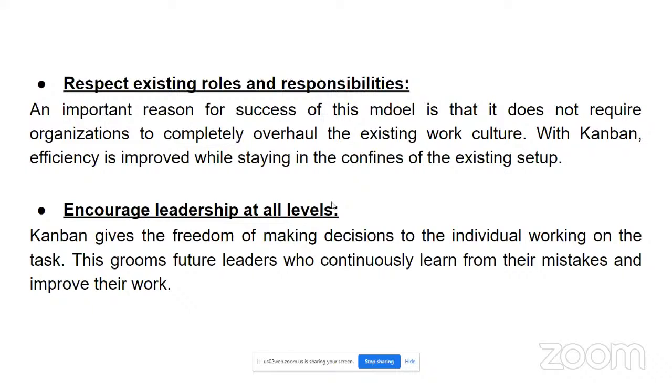Then one other cool thing about the Kanban methodology is that it encourages leadership at all levels. Everyone is sort of like a project manager in their own place, even though there's a general project manager. Everyone is on their game because everyone is seeing where the project is, where the project is going to, and the common sense behind the project.